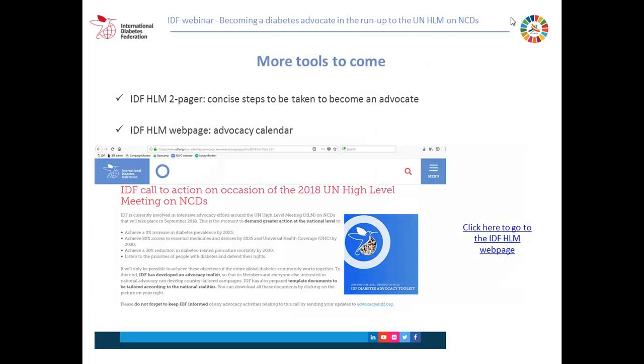We are actually working now on a few more tools for our advocates. So we are working on a 2-page document about the UN high-level meeting. Basically, we understand that this toolkit that we were mentioning before is quite long. I think it's around 20 pages. And of course, it has so much information that some people do not find it very easy to use. So we have decided to create a 2-page document that is more concise and that you can use more easily to become an advocate and support our campaign around the UN high-level meeting.